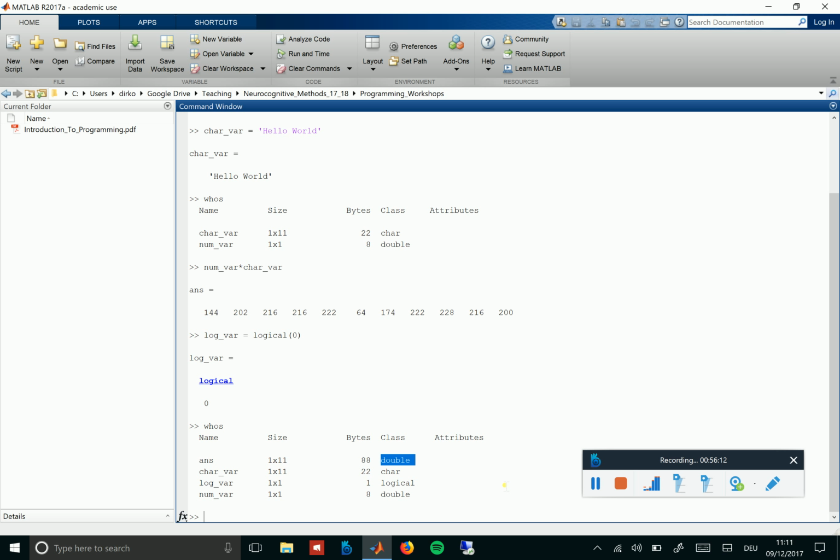So, anyone wants to add something in terms of this unsigned integer business? Something? No, good. Can I add something?